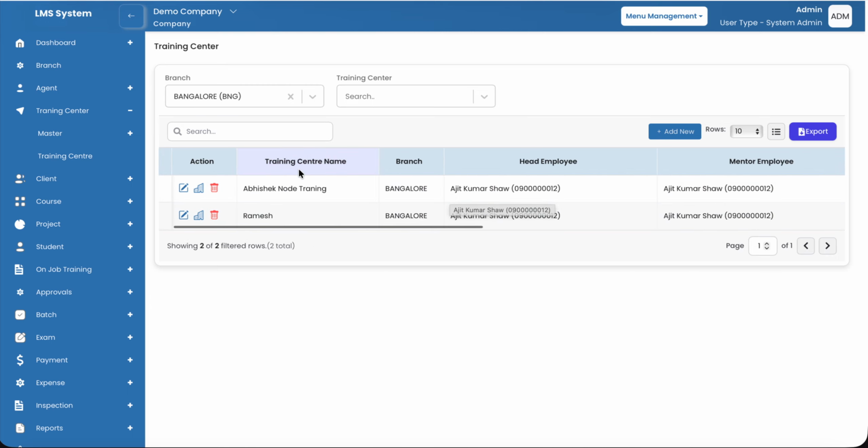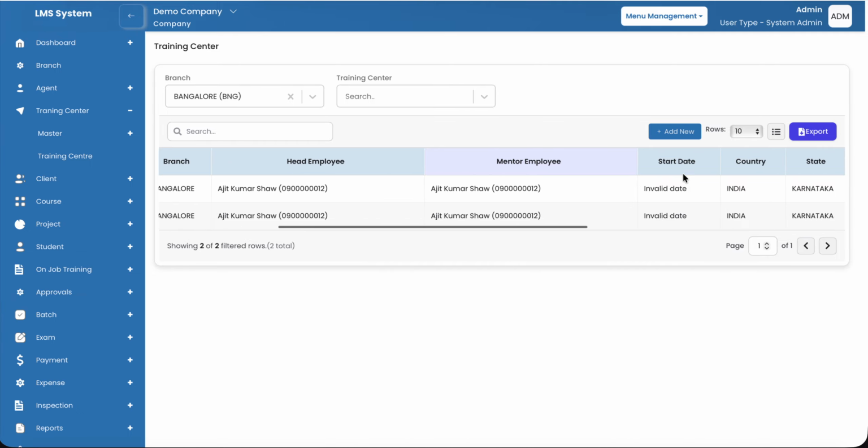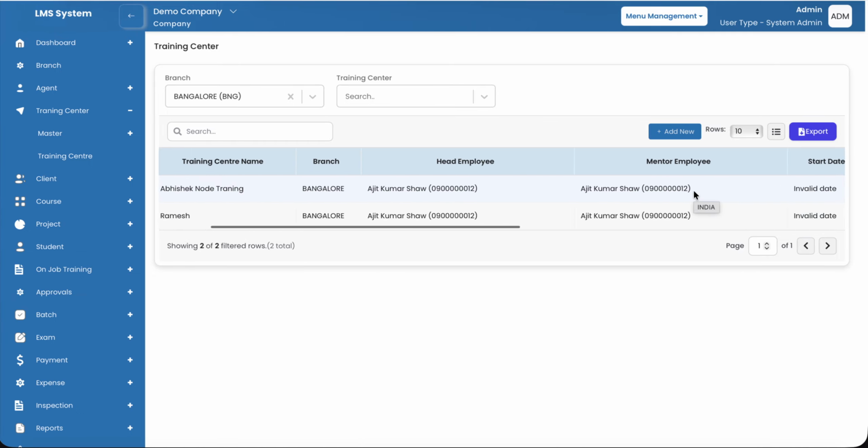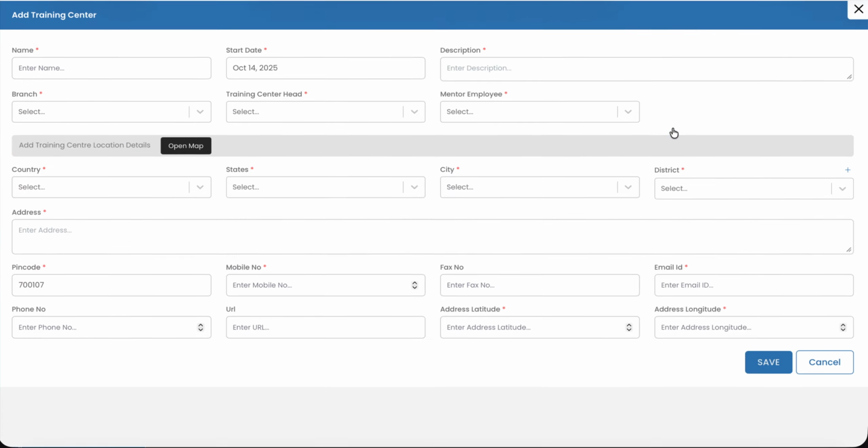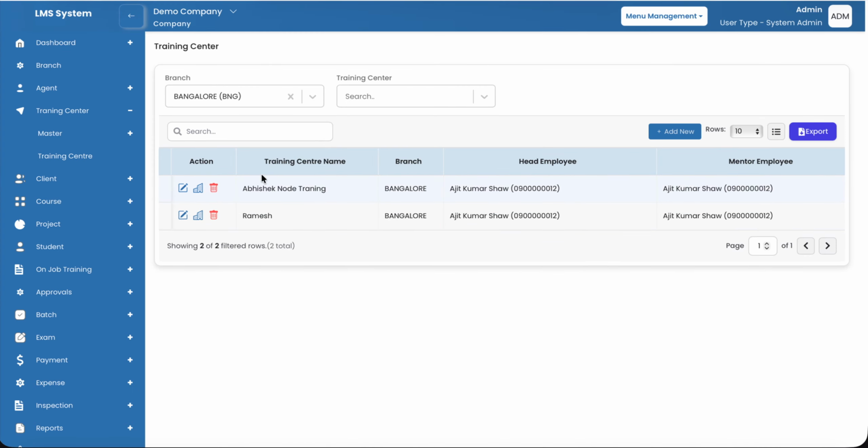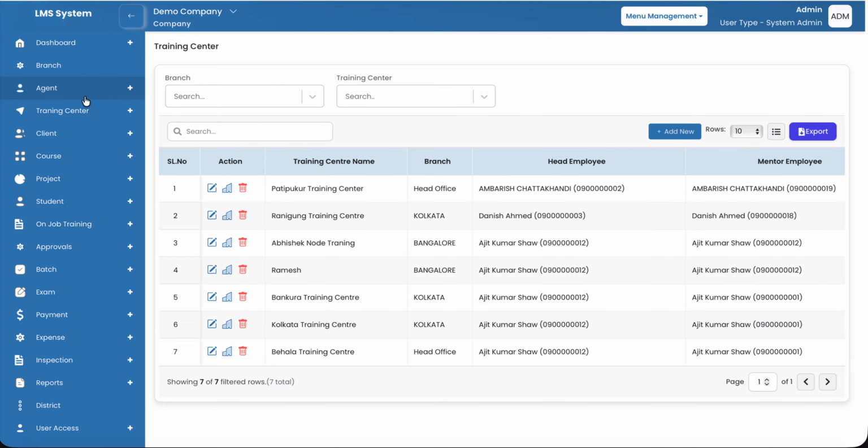Here you can see training center name, branch, head employee, who is the head employee of the center, then mentor employee, then start date, and so on. Similar way you can add the training center from here also. You can add the name, start date, description, and you can fill this form and save it. After that, your newly created center will load. You can edit, you can assign infrastructure, or you can delete the training center, right? So this is the training center.